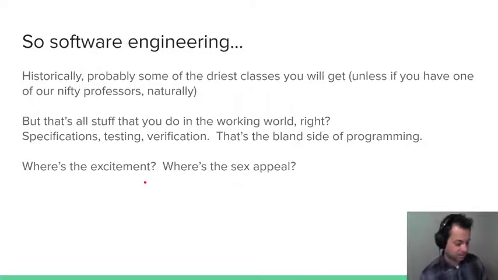My dirty secret is I also have a degree in computer engineering, so I agree there.